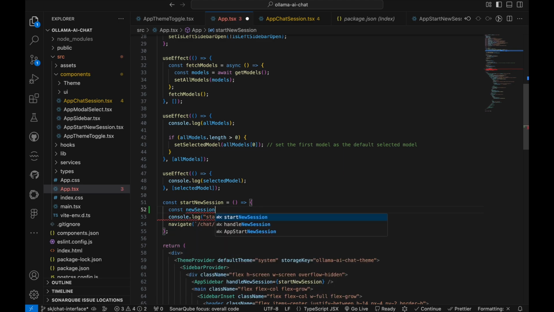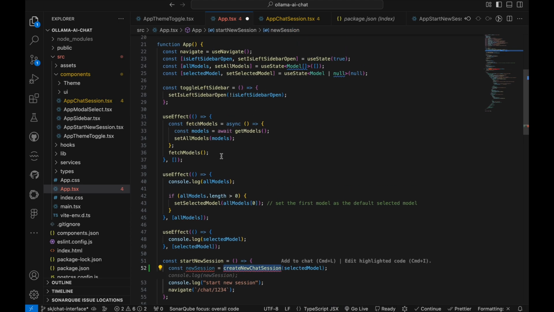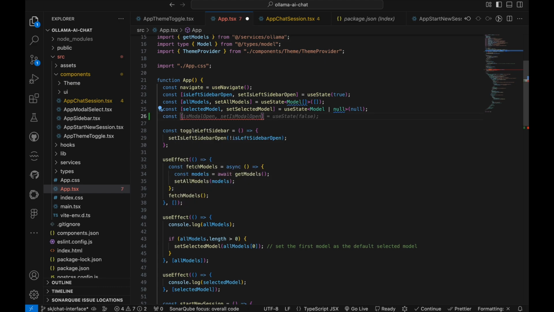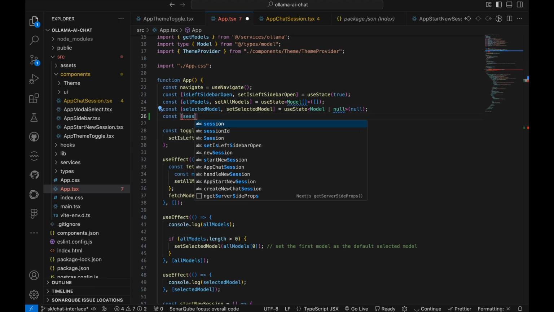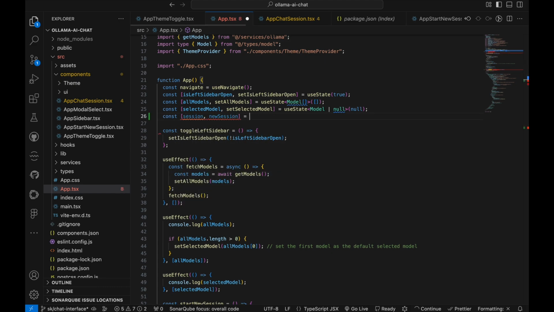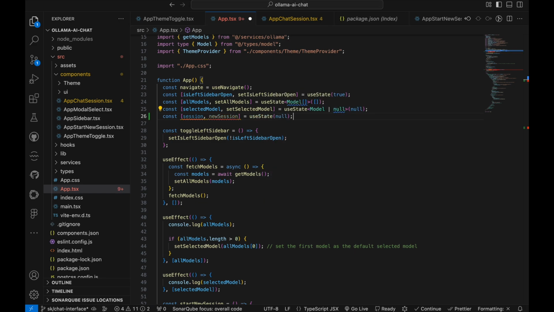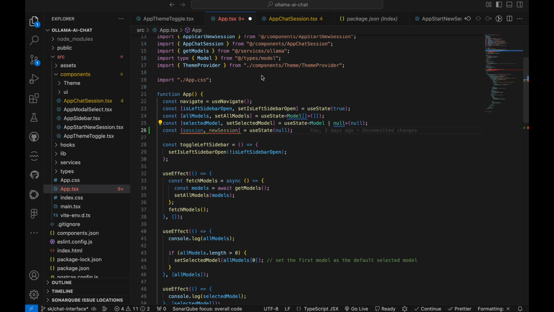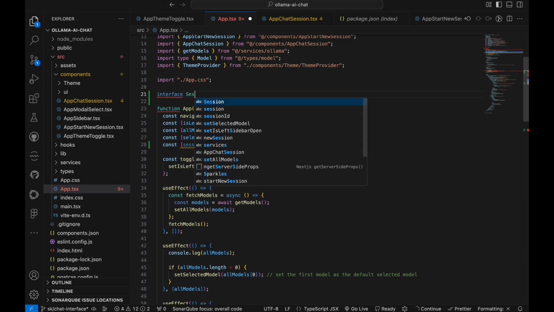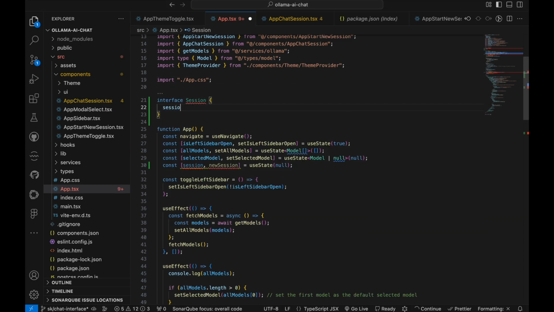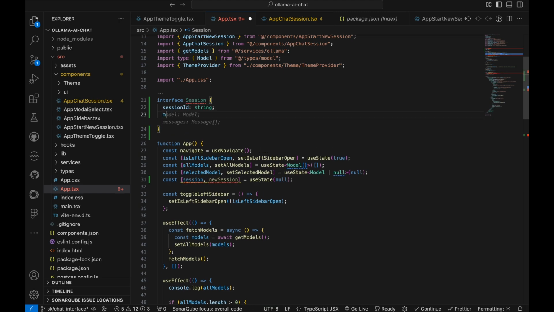So we have start new session. We will create a new chat session. We'll create this function soon. So now I'll pass the selected model to this function. Let's create a state session, newSession, useState. Well, do we need the session? But let's see. So we'll create this interface Session.